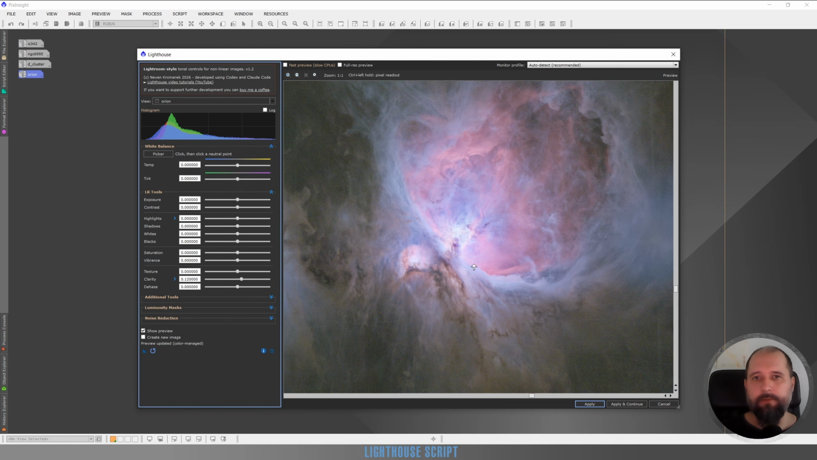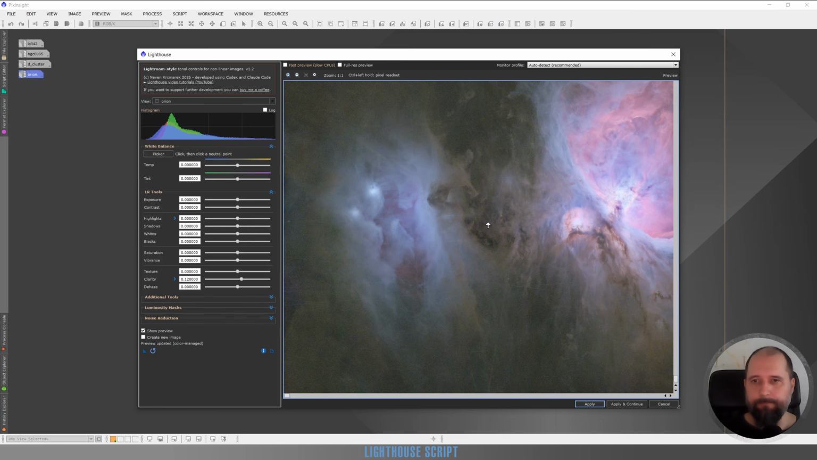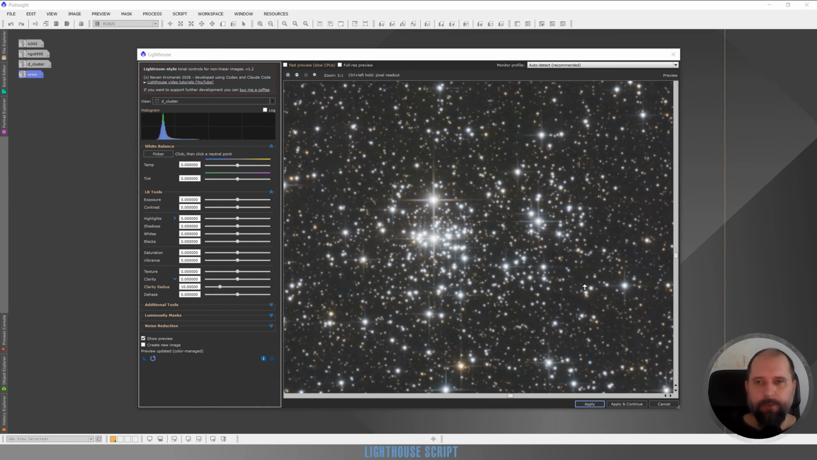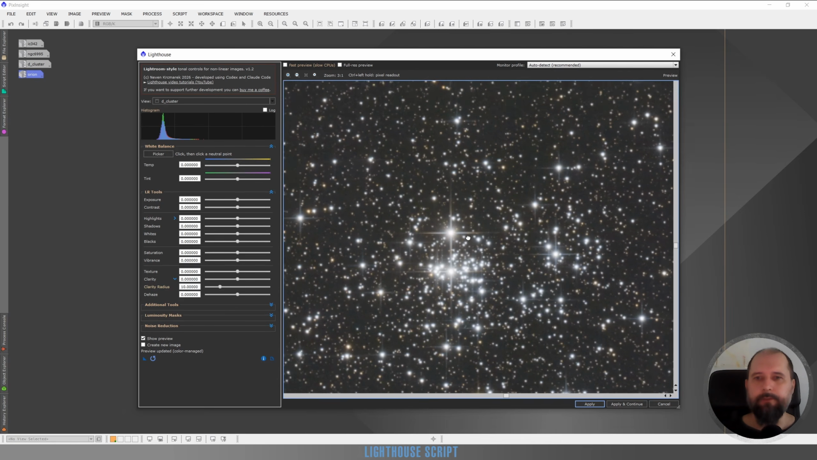This is a starless image, of course. You can use it on this image with stars, of course. It will do the same, but be careful with the pixel size because it will sharpen the stars as well. Let's bring the double cluster back so you can see what it does on the stars.